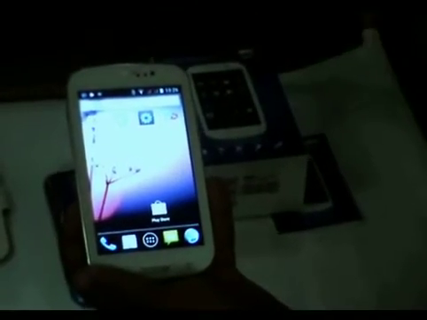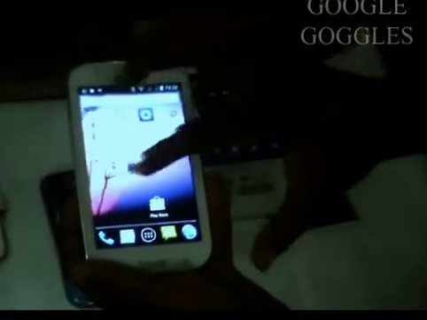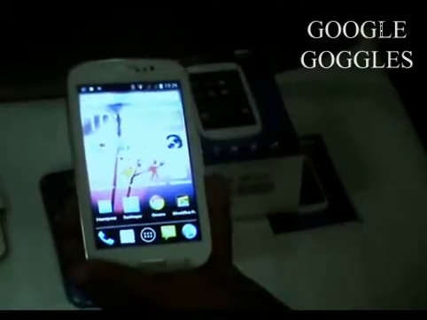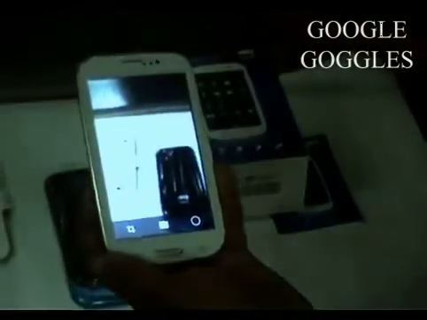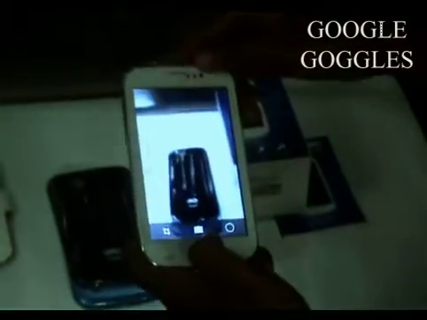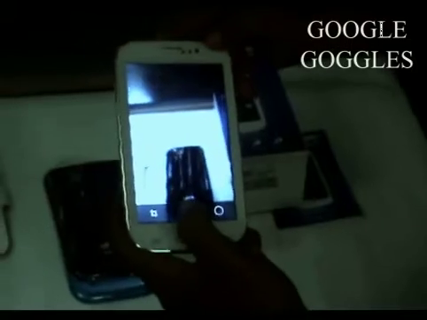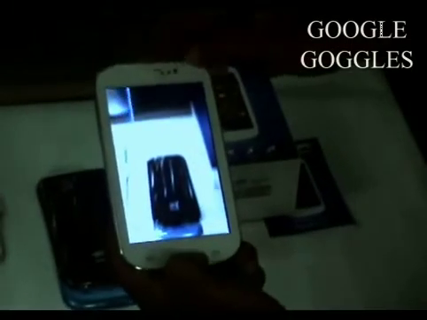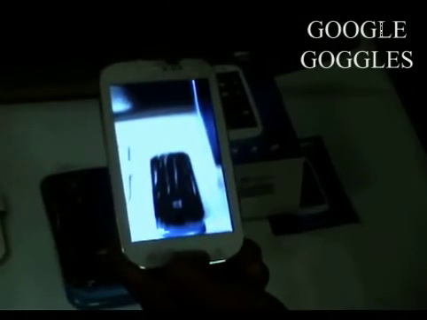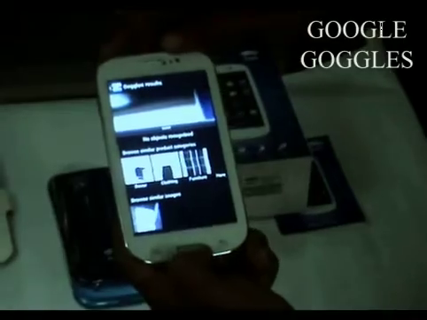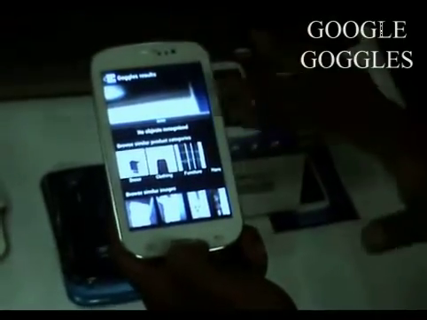Moving on to the next service, which is a really cool feature called Google Goggles. What this does, now suppose you have a device, you don't know what this is, just open Google Goggles and take a picture of it. Google Goggles will scan this particular image, and it will show you what it means.